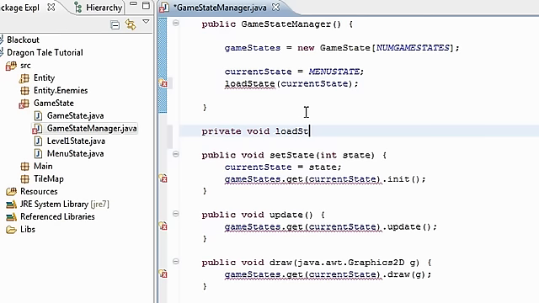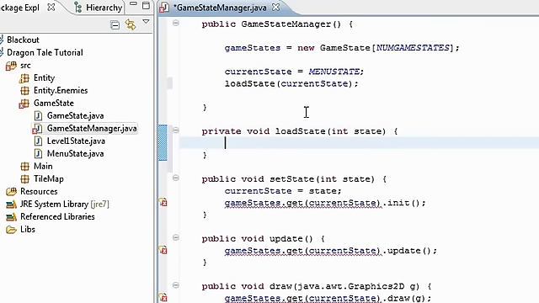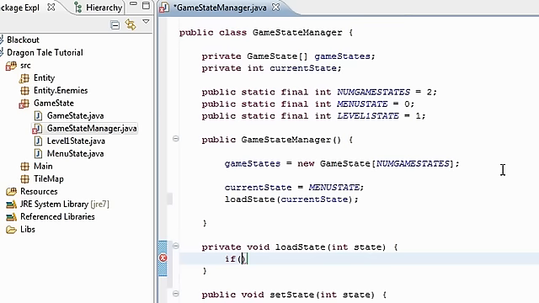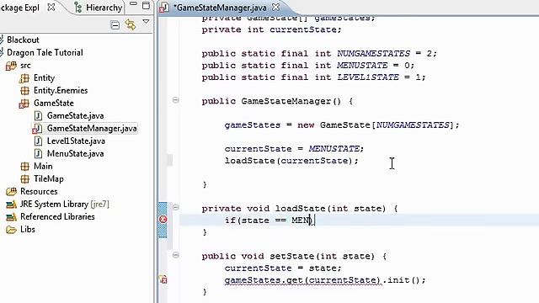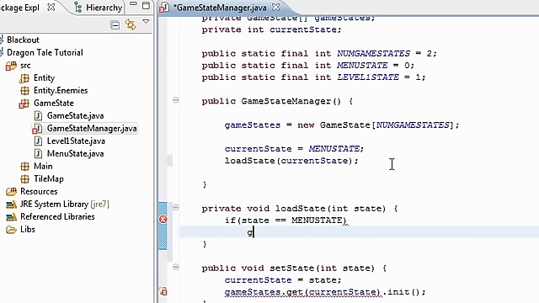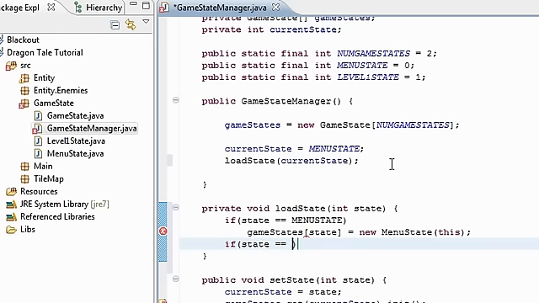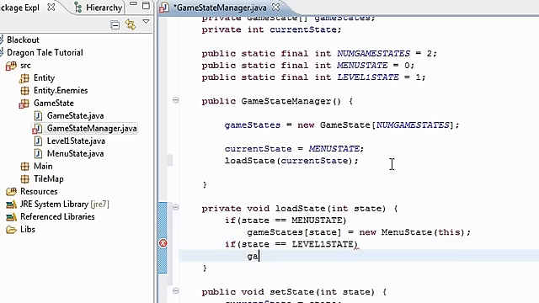Private void loadState, int state. What we're going to do in loadState is pretty much just a bunch of if-else statements. So if state is equal to menu state, then gameStates[state] is equal to new MenuState(this), and same thing for the other states. We only have level 1 state left, so gameStates[state] is equal to new Level1State(this).